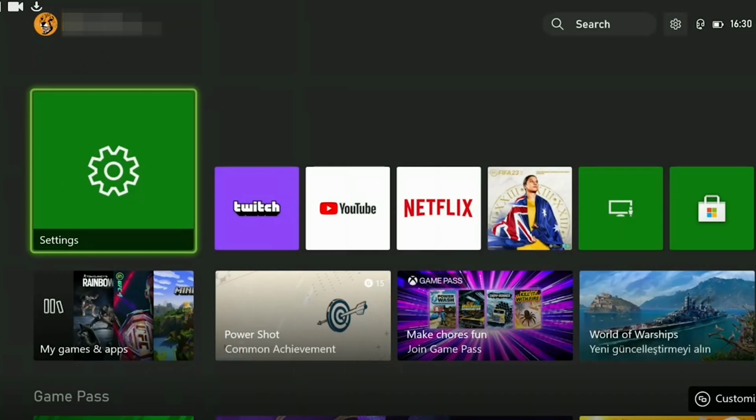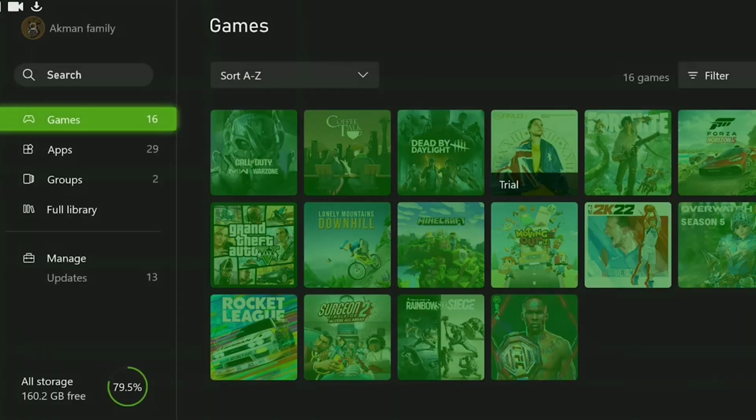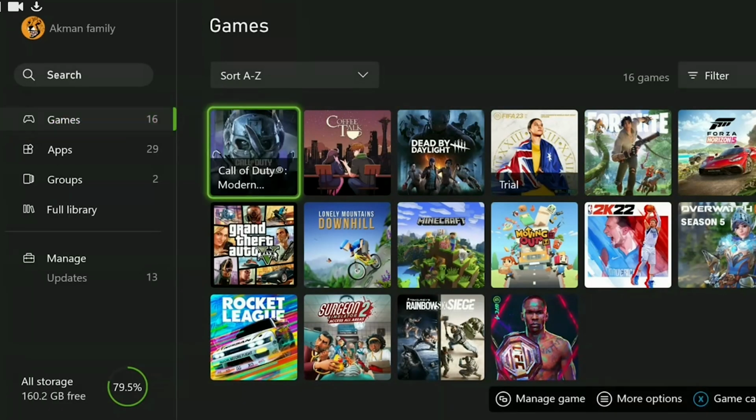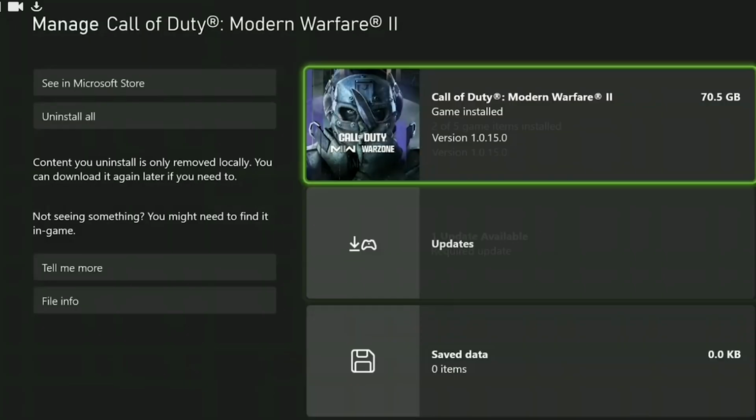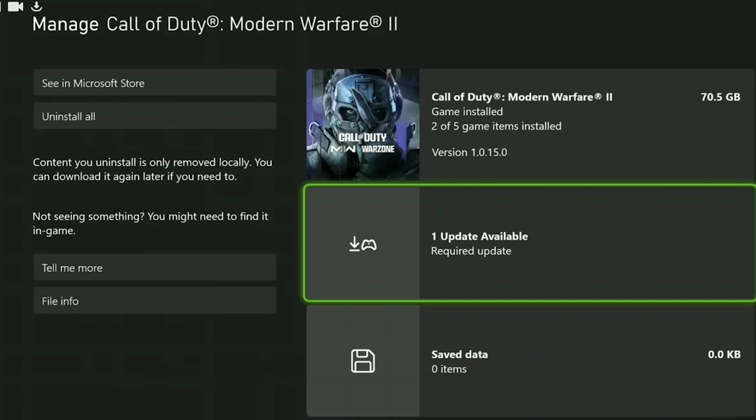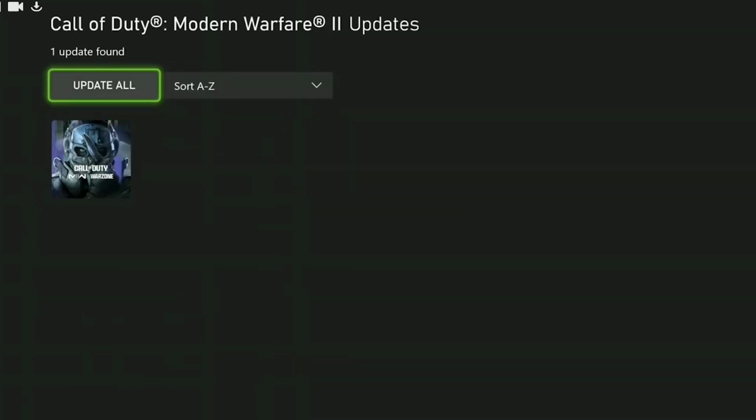To update the game, we click on My Games and Apps. Then, we hover over our game and press the menu button. After doing this, we click on Manage Game and Add-ons. We click on Updates. After doing this, we click on Update All and perform the update. Since I'm recording a video, I won't be showing the update process.